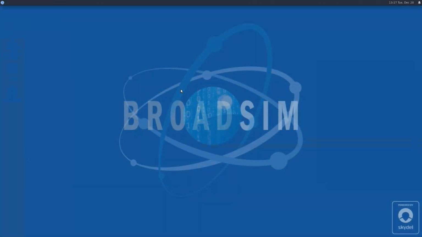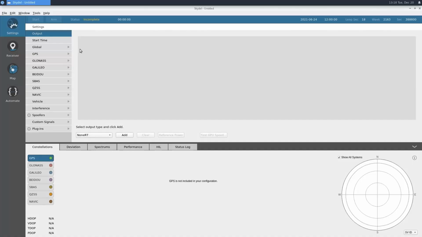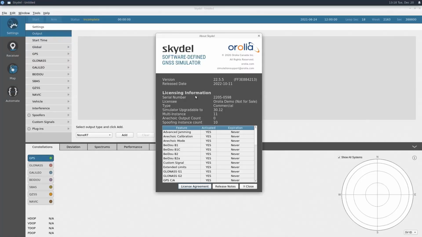BroadSim is a product that is under continuous development with software upgrades, bug fixes, and new features. Periodically, there will be new versions of the BroadSim OS available. To upgrade to a newer version of BroadSim OS, first check that your license supports the latest version of BroadSim. Open Skydel, navigate to Help, About Skydel. Within this pop-out window, the Simulator Upgradable to version is displayed. Ensure the version listed here is greater than or equal to the version of BroadSim you're trying to upgrade to. If it is not, that means your license does not support the newer version of Skydel that comes with the updated BroadSim OS. If this is the case, please reach out to your Orolia Defense Security sales rep to purchase a license upgrade.